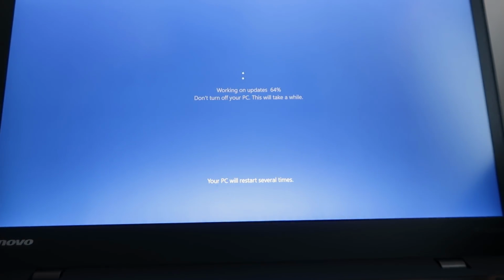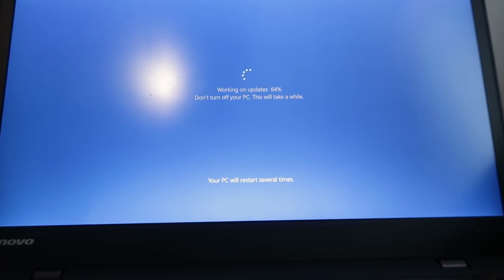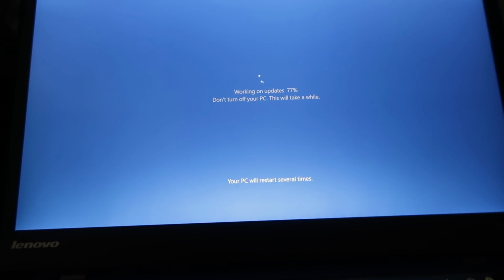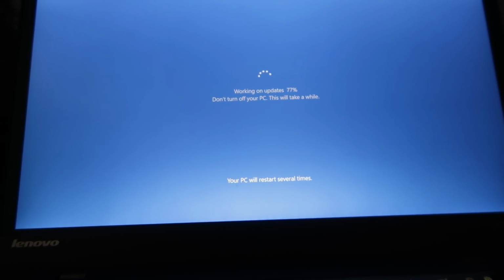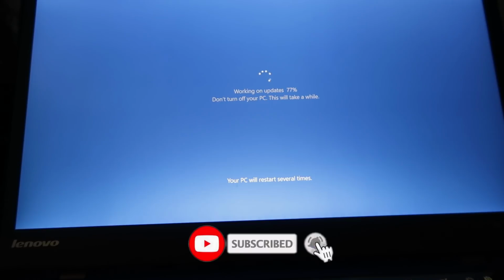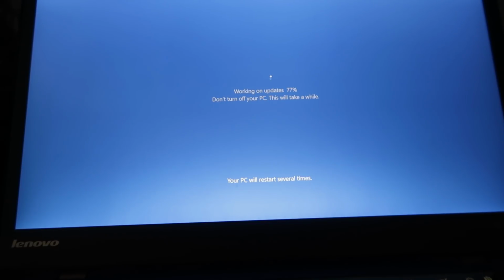After we restart the PC, it will update our PC. So I'm now using my camera to capture the screen. So we continue with the updates. As I've said, it will restart the PC several times while doing the updates. So now it's still at 77%.